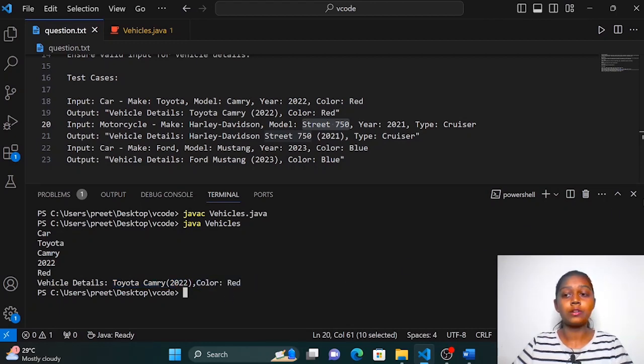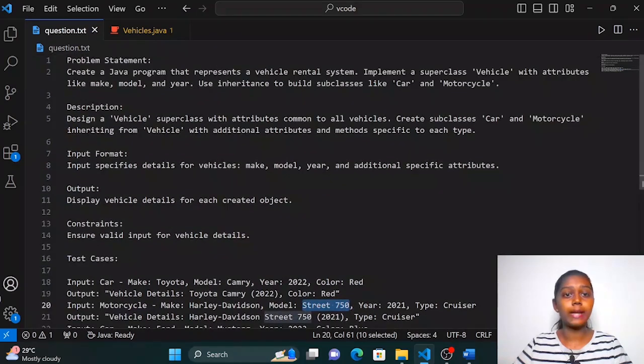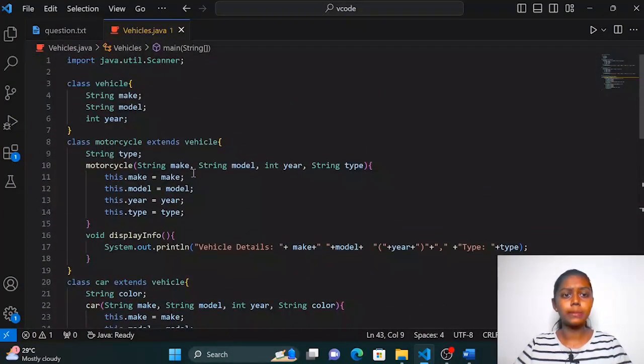You can see I have got the output of vehicle details as Toyota Camry 2022 and the color is red. In this way you can write code using the inheritance concept, where we can create multiple child classes which extend the parent class. So in this way we can do this code.